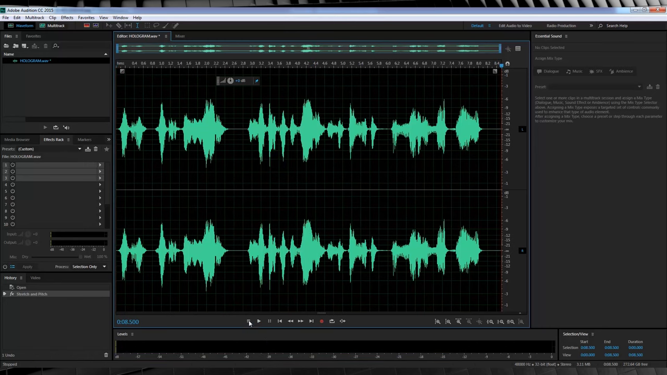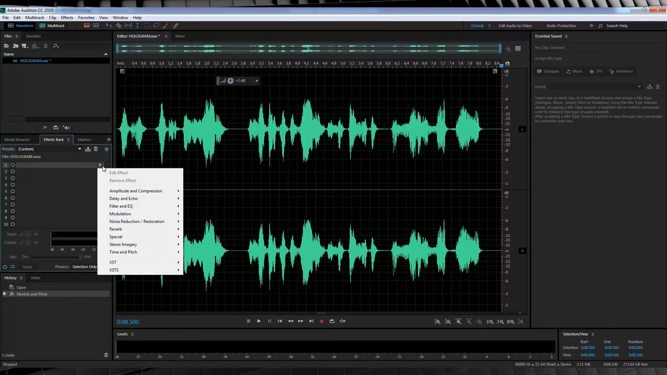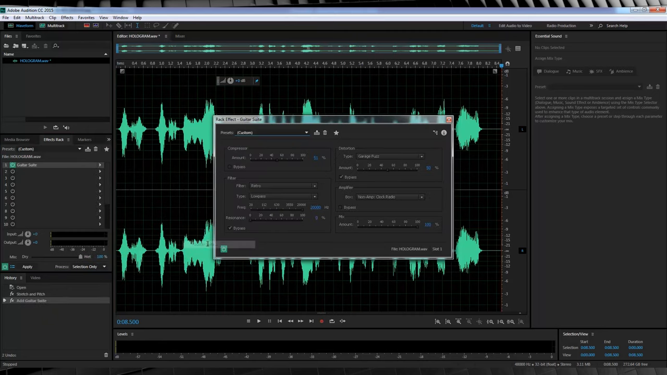Getting better, eh? Now, our next two steps are identical, so pay attention the first time, because I'm not repeating myself. Get it? Righto, let's head to the effects rack, head to special, guitar suite, and let's first off uncheck bypass on compressor. We'll then set the compressor to 51%, hit bypass on filter and distortion, and then we'll uncheck bypass on amplifier, and then from the drop down menu there, set it to clock radio. And then we'll crank up the mix all the way to 100.